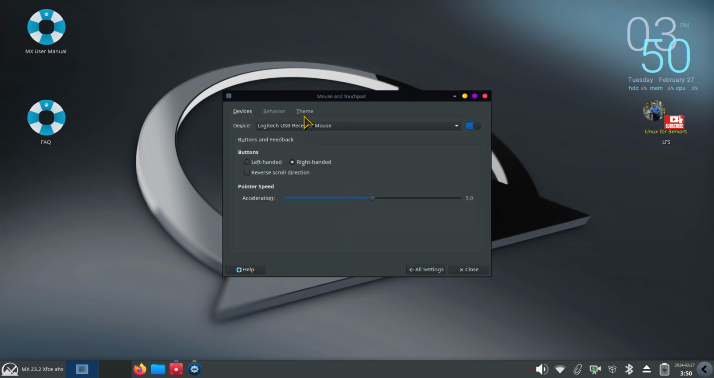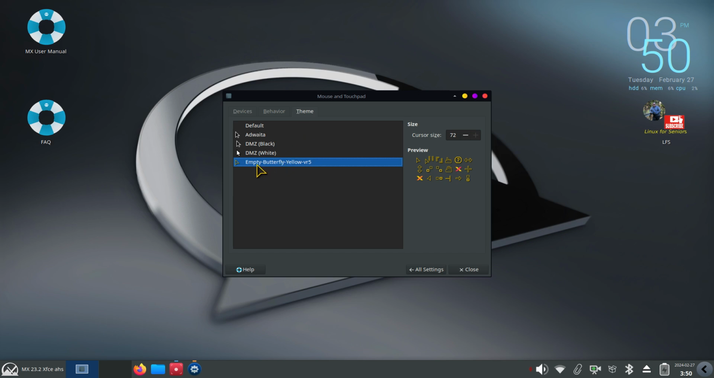So I have this one installed. These are your default cursors, installed in usr/share/icons. This one is installed in dot icons, or period icons. Empty Butterfly Yellow VR5 is what this thing is called. It is a see-through mouse cursor or pointer.